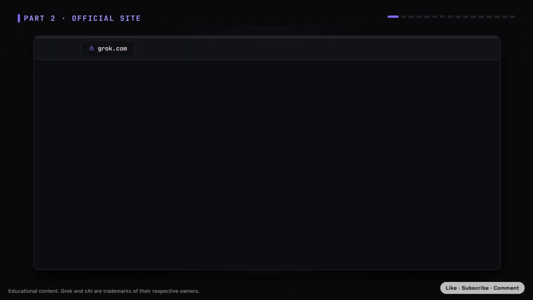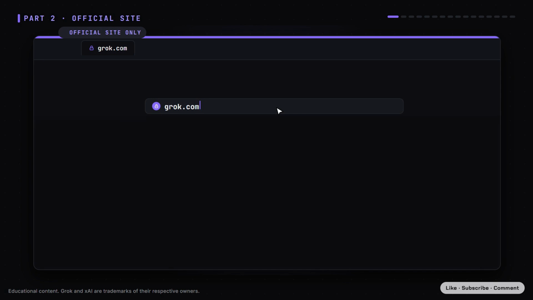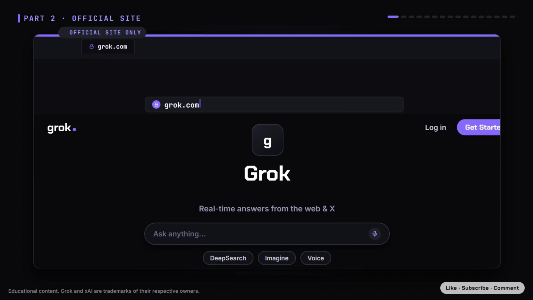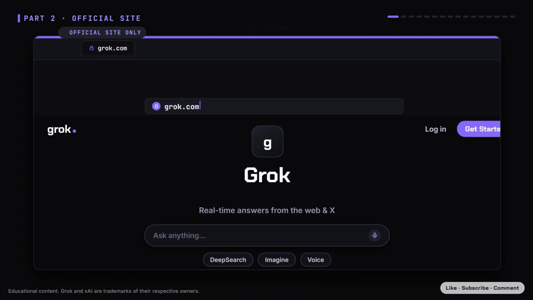Start at the official site, Grok.com. Type the address in the browser bar and press Enter. The dark landing page loads instantly. In the top right corner, click Get Started. Only use the official Grok.com address.